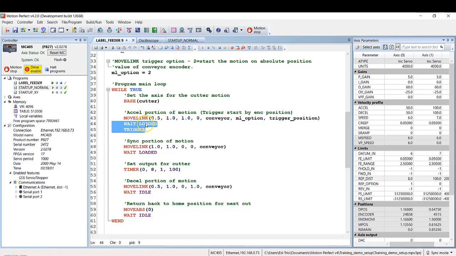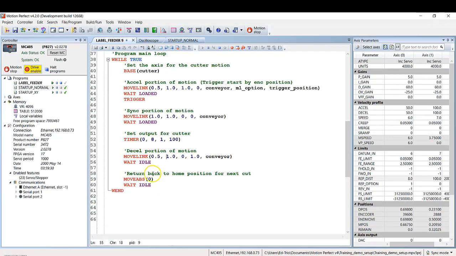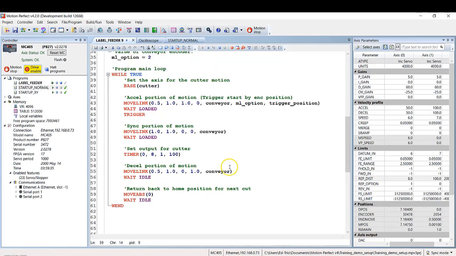These commands right here are just to trigger the scope so we can see what's going on, but normally wouldn't be used. This loaded, however, does make a difference, and what that does is that it waits till these 2 MoveLinks get loaded before I fire my timer output, which fires my simulated cutter, which is on output 8. After that timer fires, then the move will finish out, and then the decel will happen, and then we go to a non-linked move back to home, or a move absolute back to home.